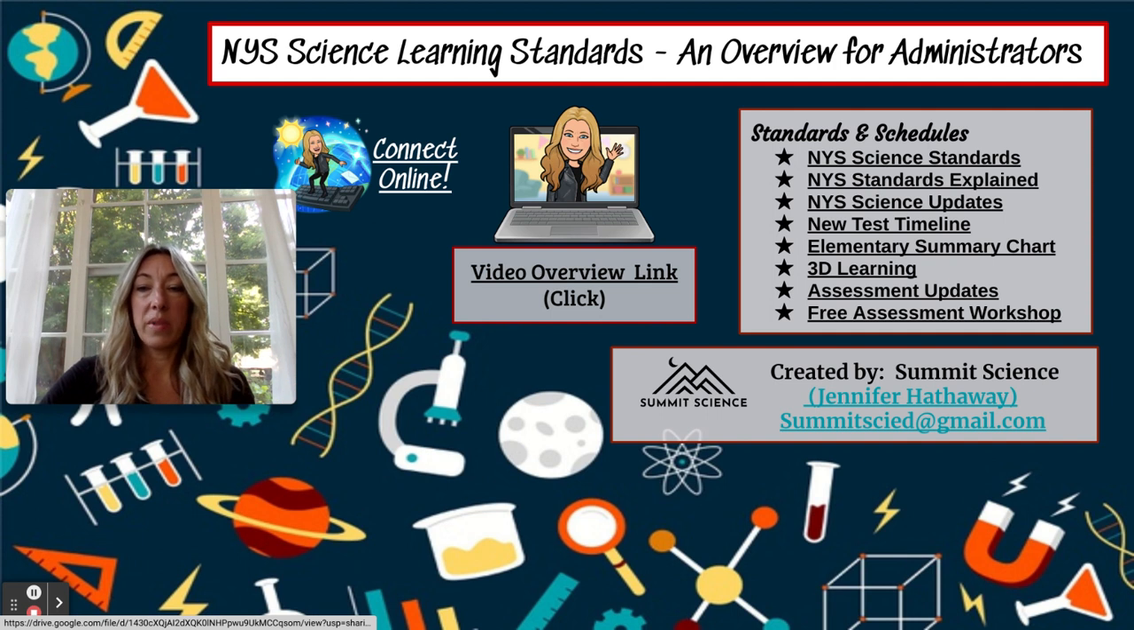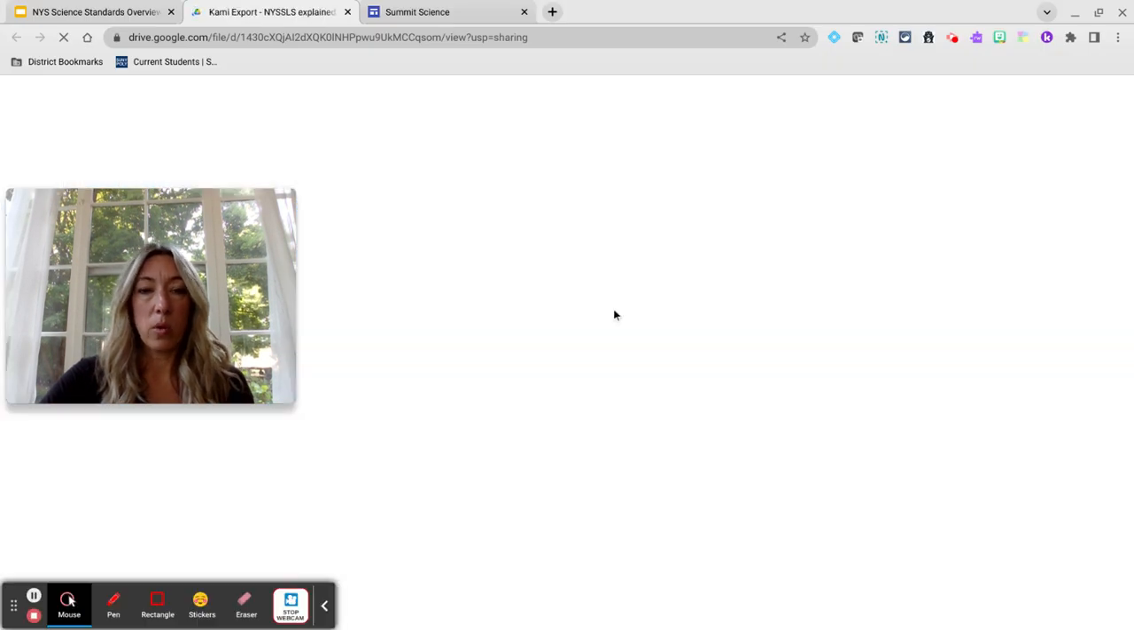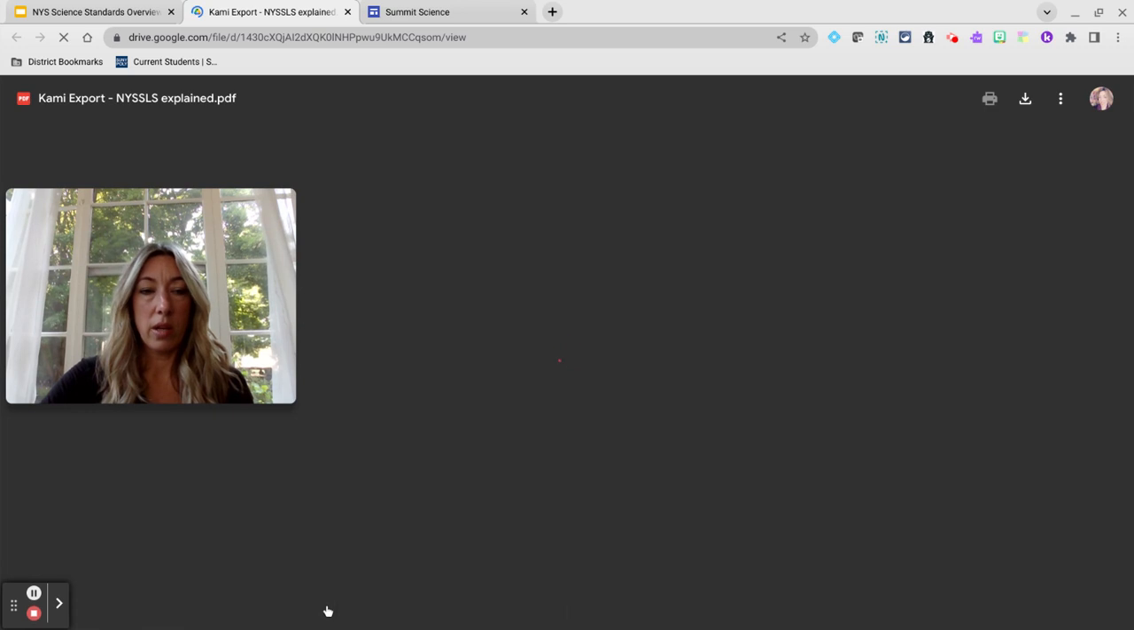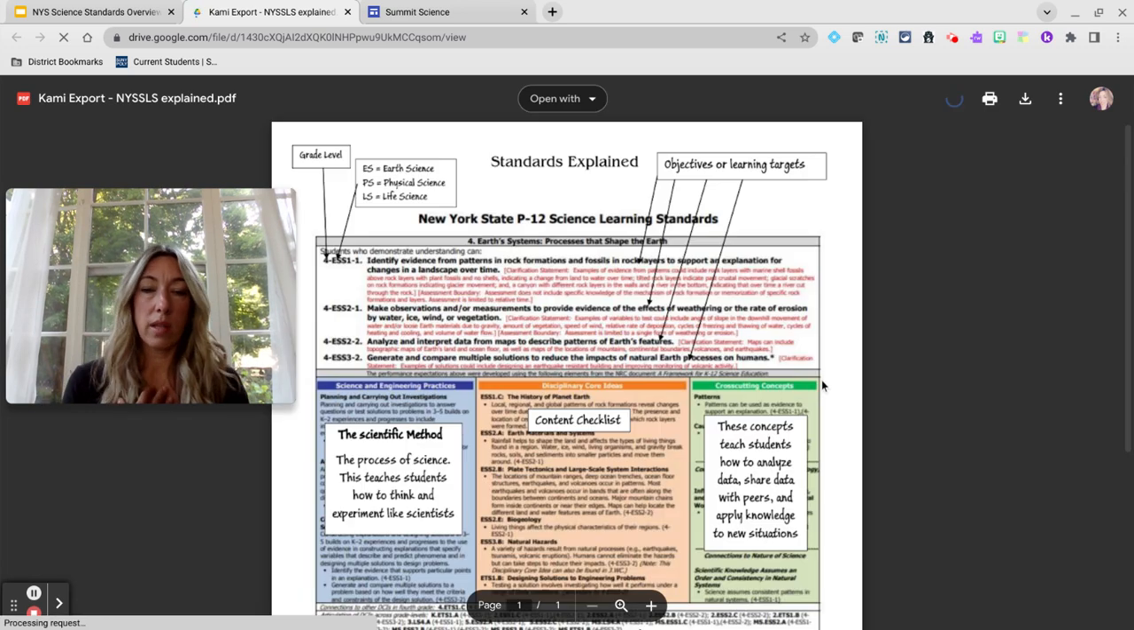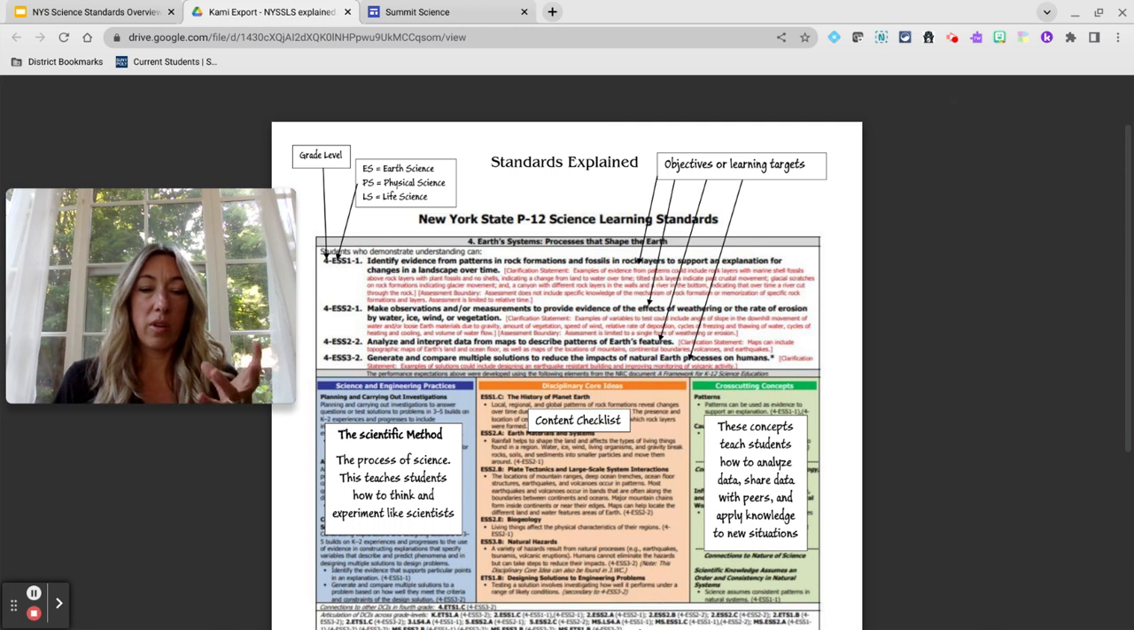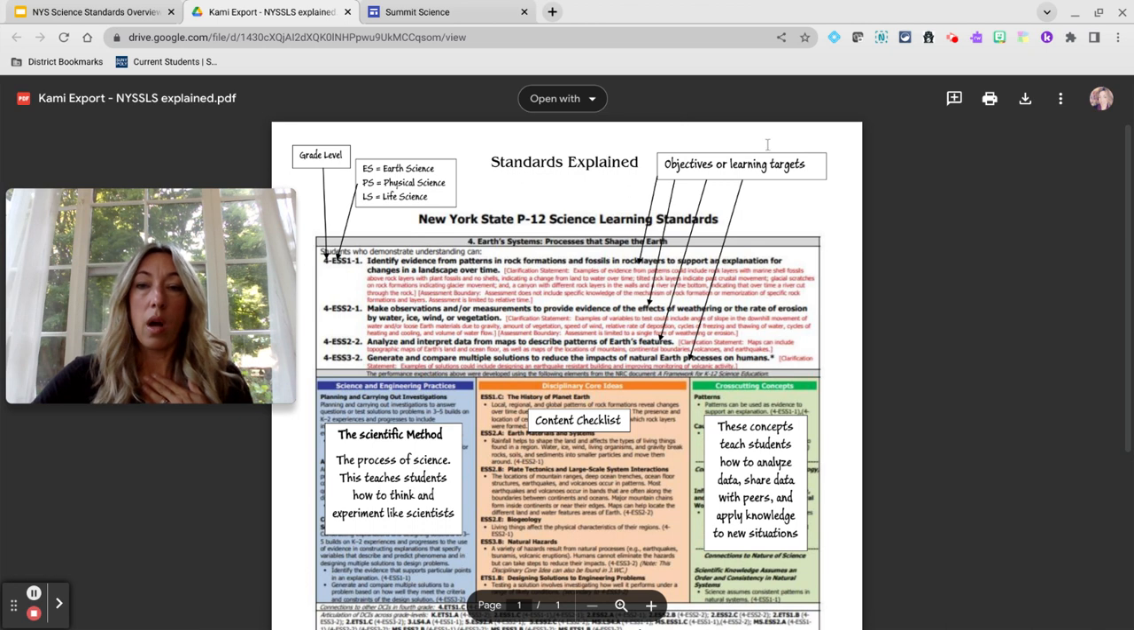And then the second link here, I'm going to open that for you. This is a page that I created. When I first started looking at these standards, they're so very different from the old standards that it's a bit overwhelming, and there's a lot of different abbreviations on this page. So I created this document for the teachers that I was working with, and it just has these little pop-out boxes that explain what each of these things are.